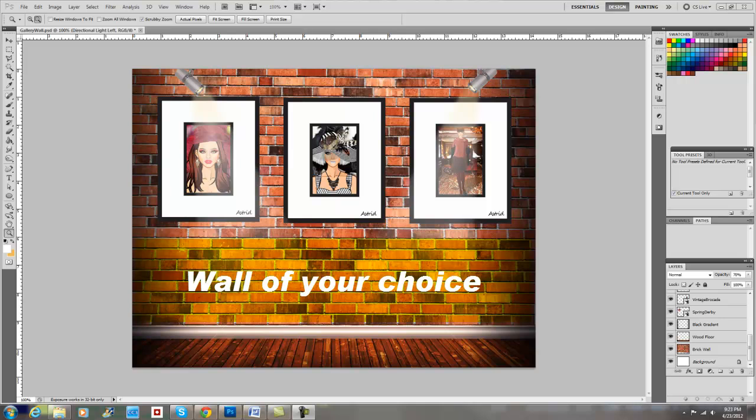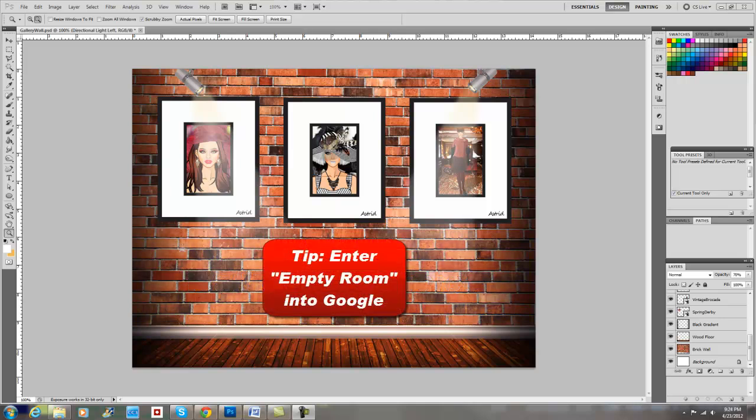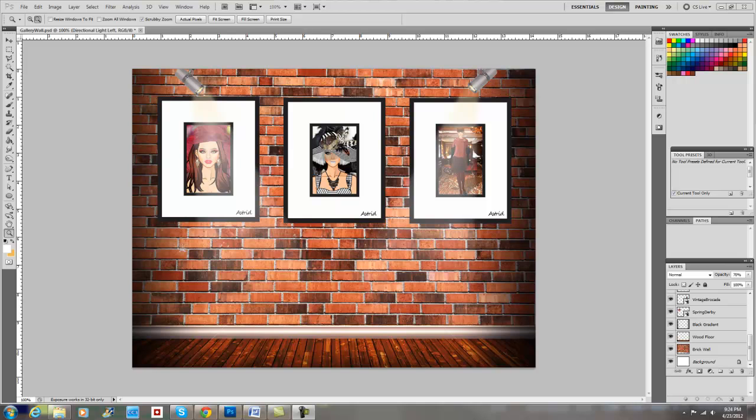Here's a tip to enter into Google image search. Try empty room and you'll see what comes back in the results is a lot of different variations you can choose and build from. Then search wallpaper or brick wall, or you can go ahead and paint your wall a special color if you like. Whatever you like, sky's the limit. Be creative. Find a wood floor or a concrete floor or a tile floor, again, whatever you like.